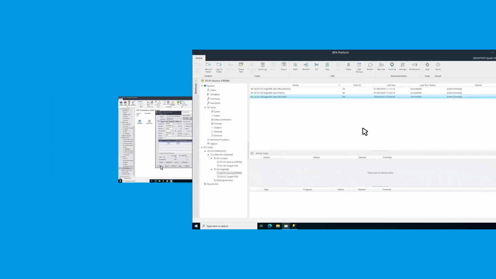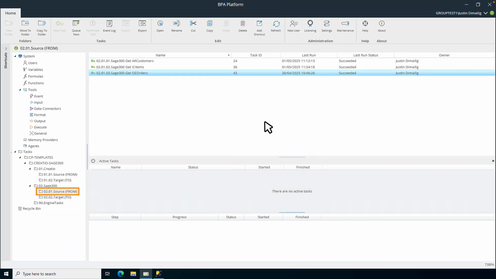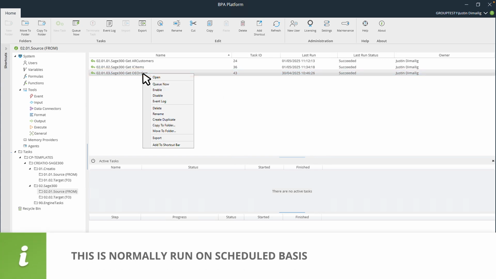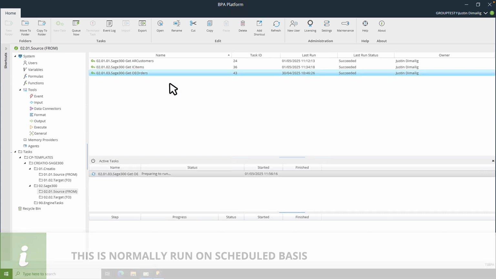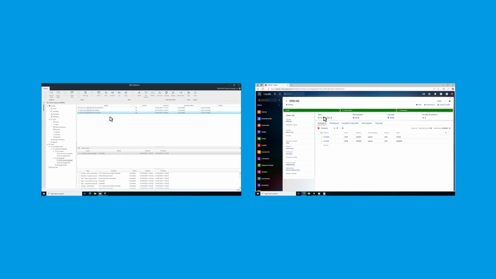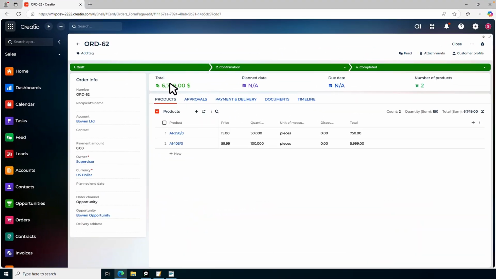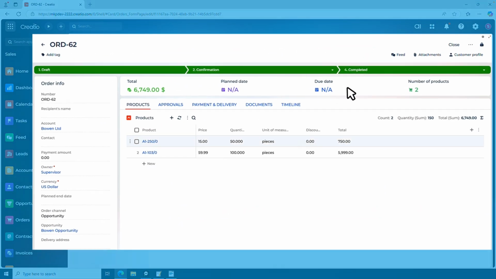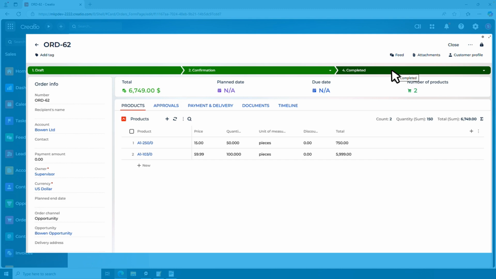Next, in BPA Platform, from the Sage 300 task folder, we can run the third task, Sage 300 Get Orders. This will download the amended order to Creatio to reflect the changes. Once the tasks have completed, we will open Creatio to see that the order has now been updated.